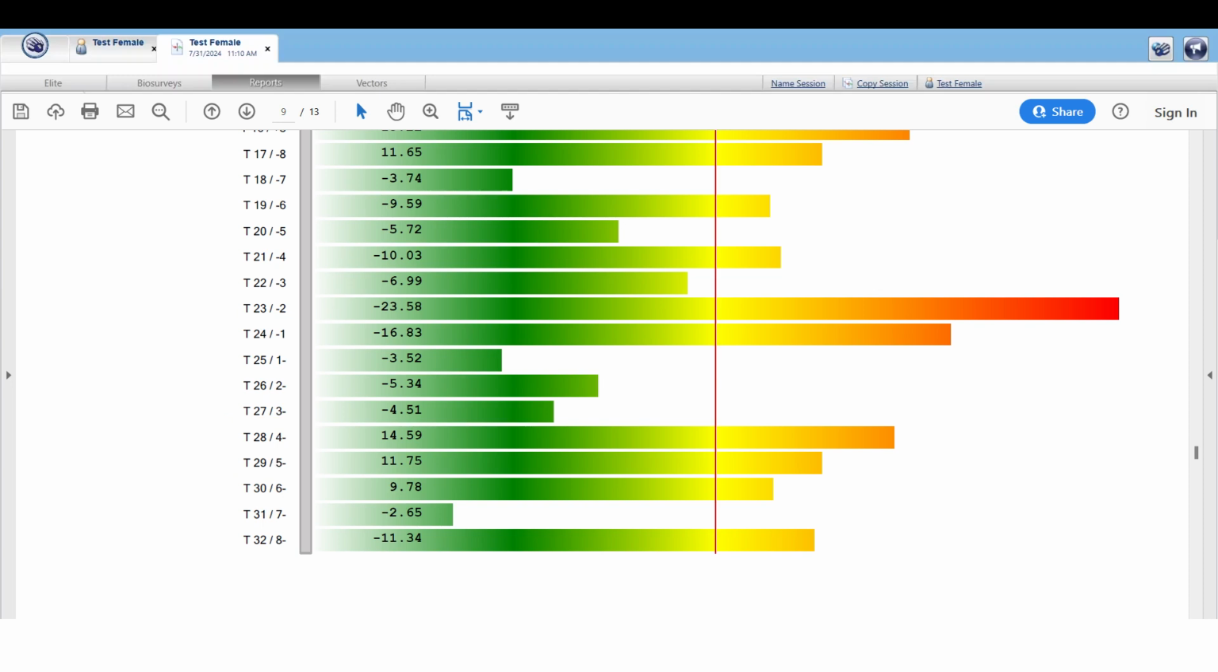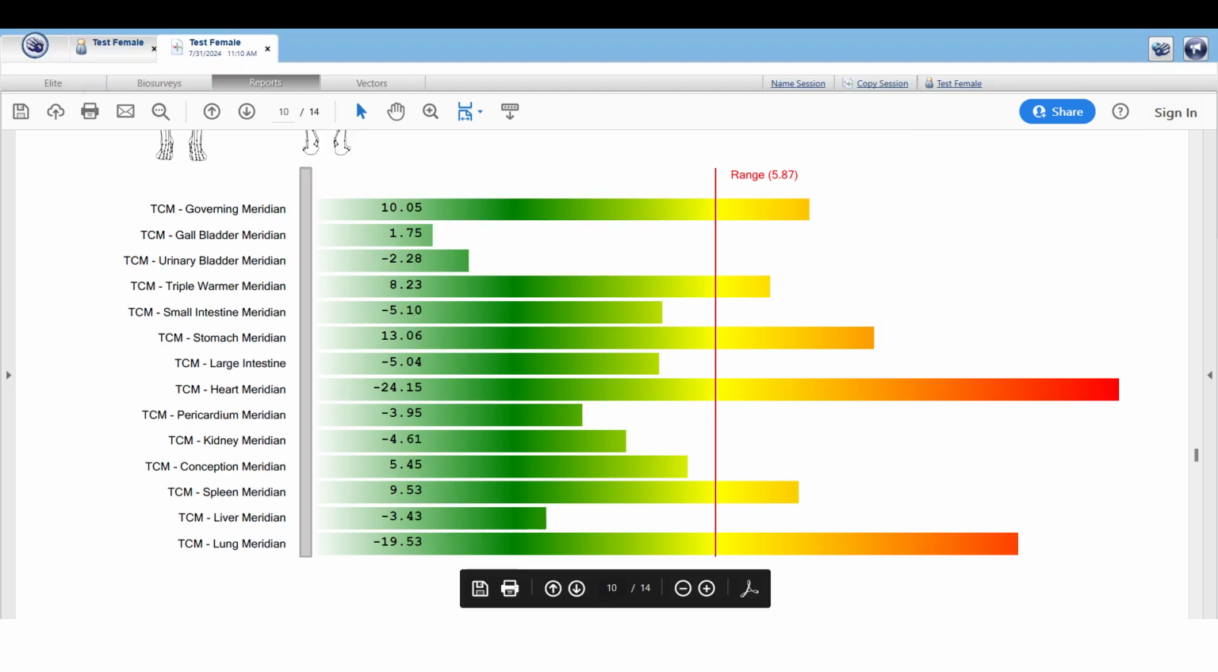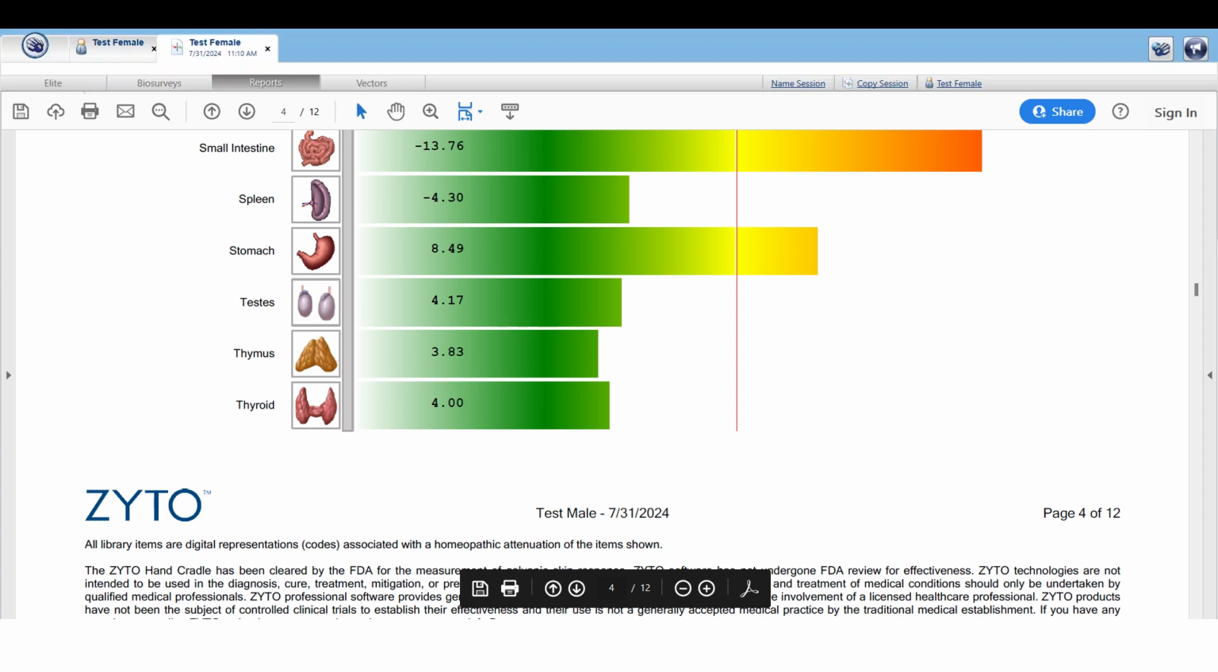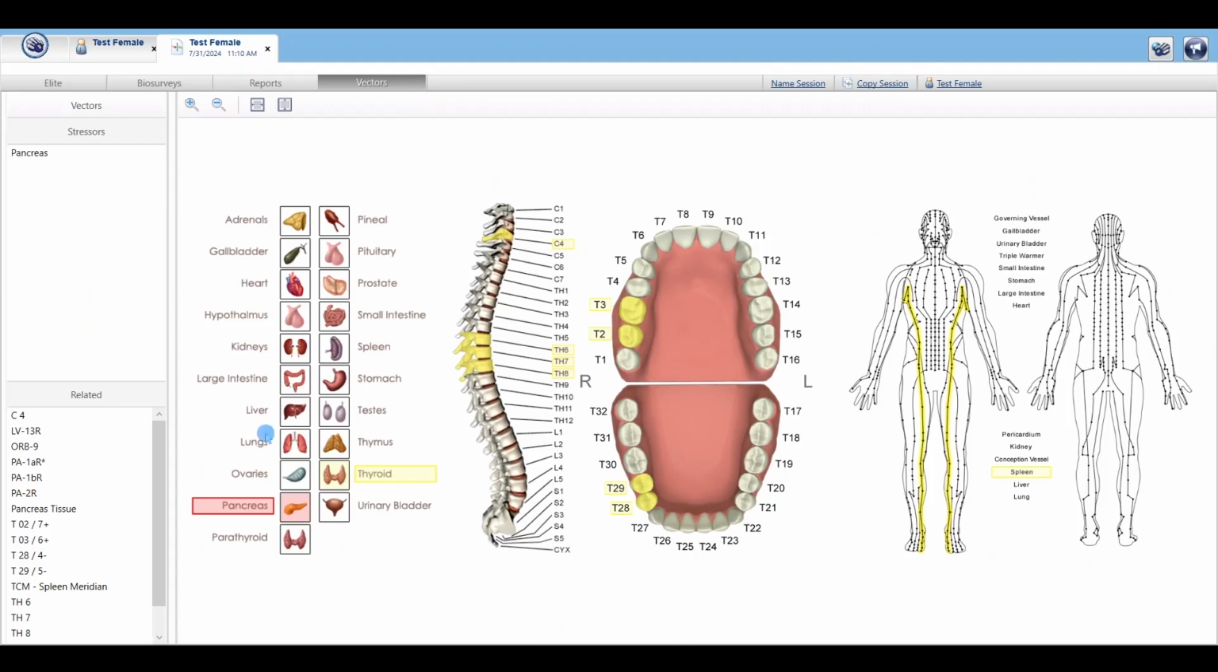Okay, let's check the spleen meridian, and we can see that this is out of range as well. And lastly, let's go to the organs page and look at the thyroid. And that was actually in range. But only 2 of these vectored items are in range, which shows that this entire circuit could likely benefit from some type of support.